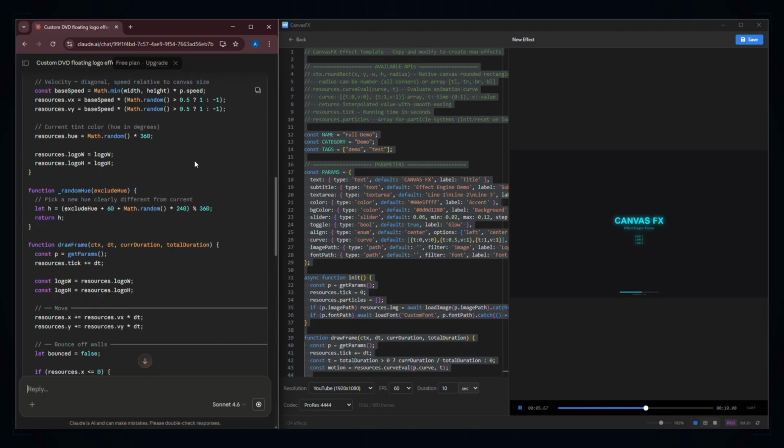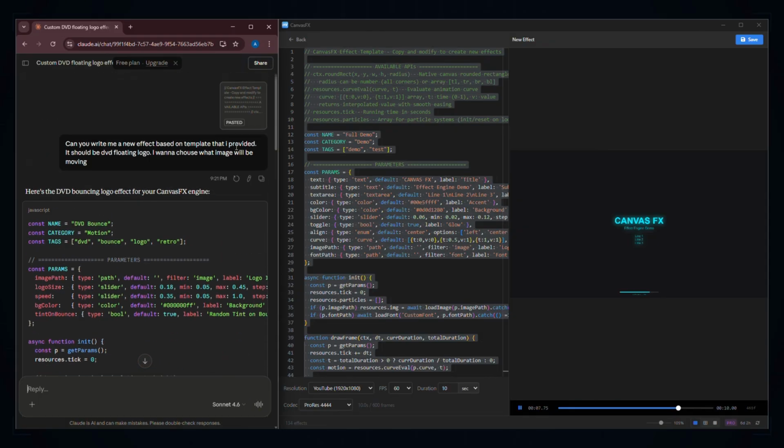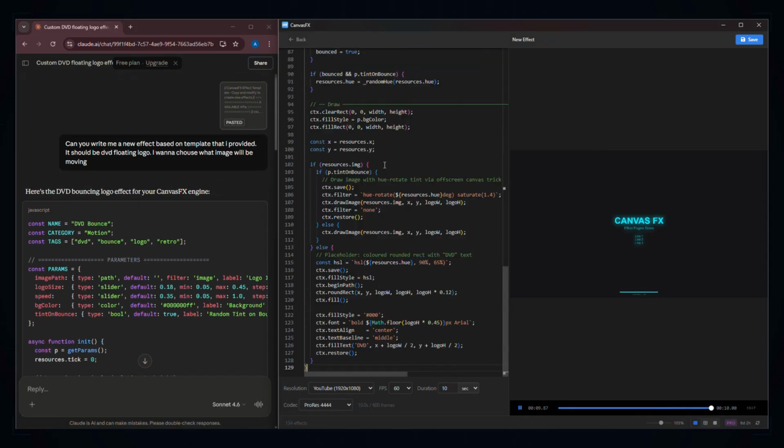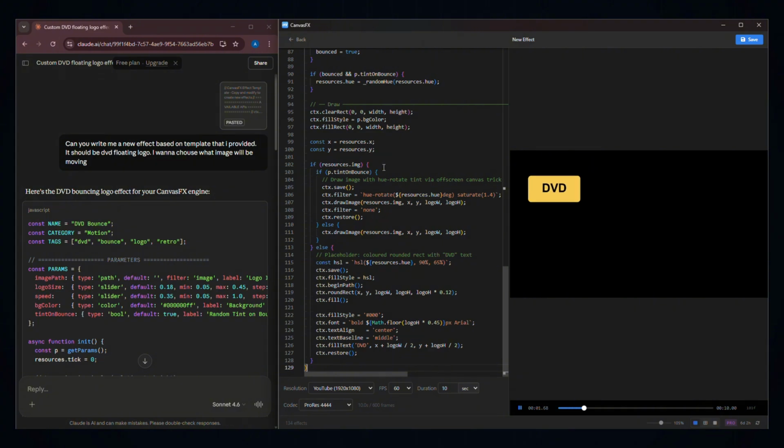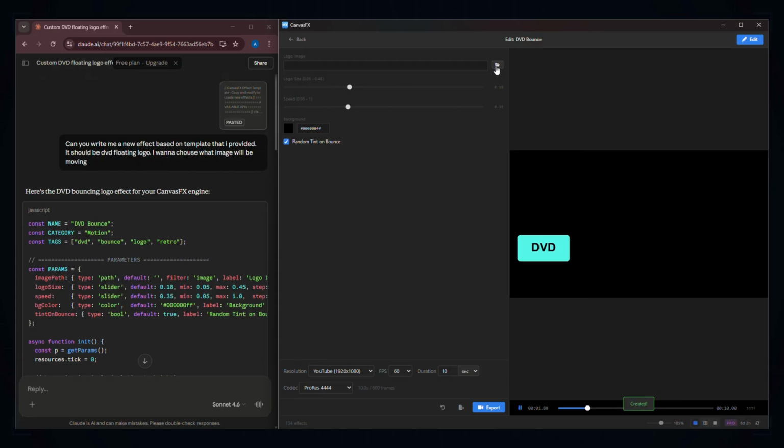Because of the structure, the AI doesn't just generate an effect, it also provides settings, tags and categories. After that, you just configure it and generate the effect media, which you can then use in your video editor. That's it for this video.